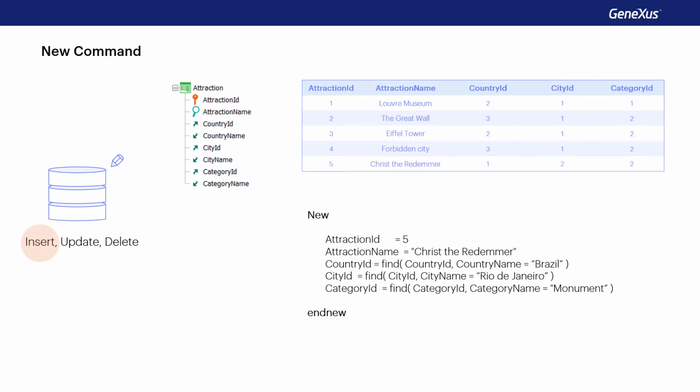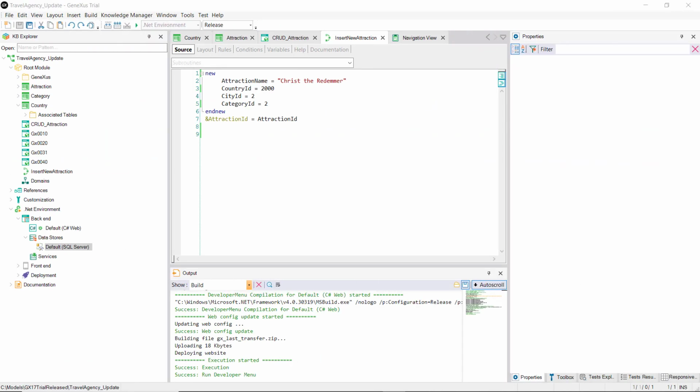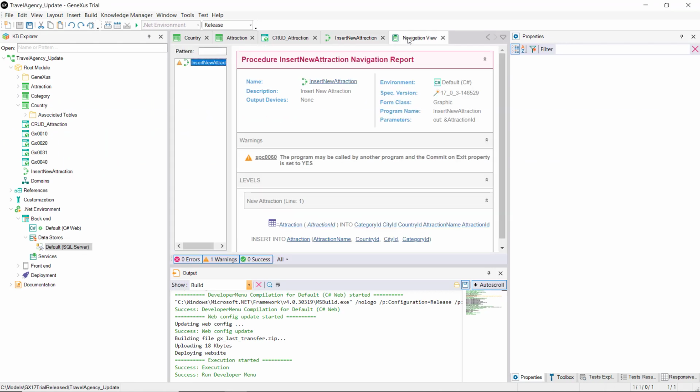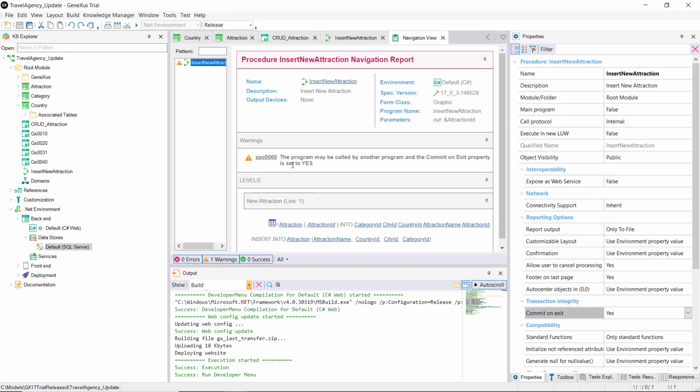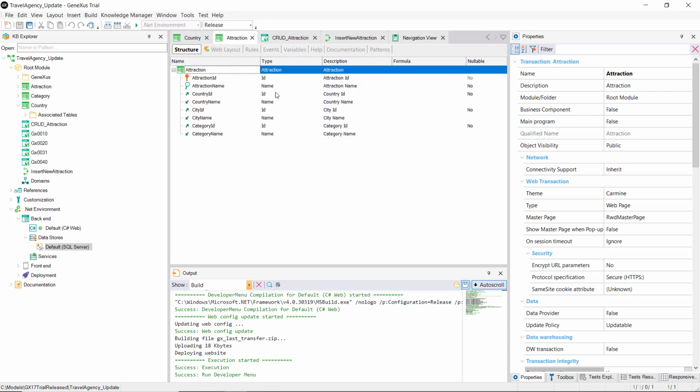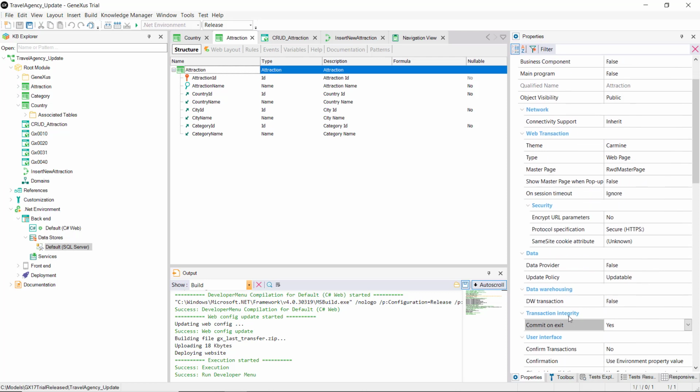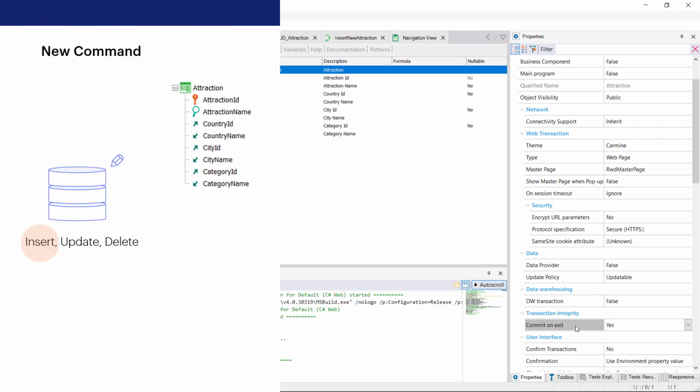If everything is okay, then the new command inserts a record in the table. And what happens with the commit? If we look at the navigation of the procedure that we executed a while ago, it's showing a warning that says the program could be called by another program, and that the commit on exit property is set to yes. We can see it here. This property is also found in the other object that operates on the database, the transaction object. Here we see it below the transaction integrity group. In another class, we'll study this important topic, which is how to define and achieve transactional integrity.